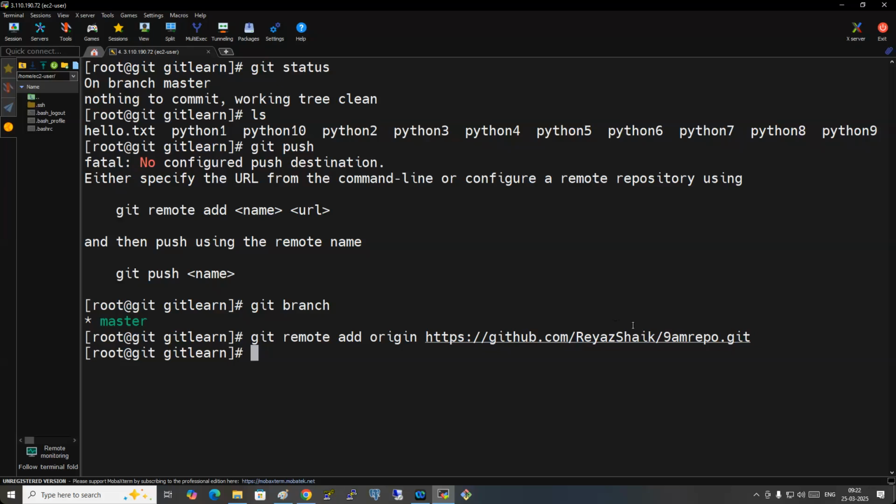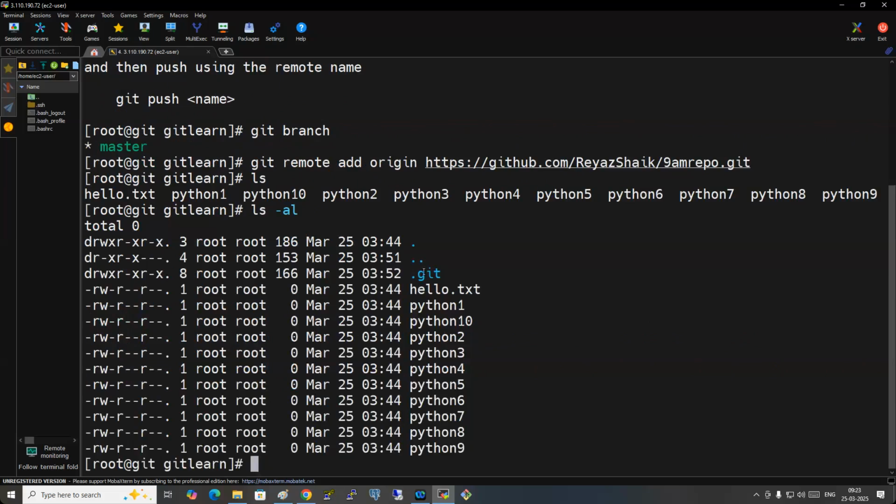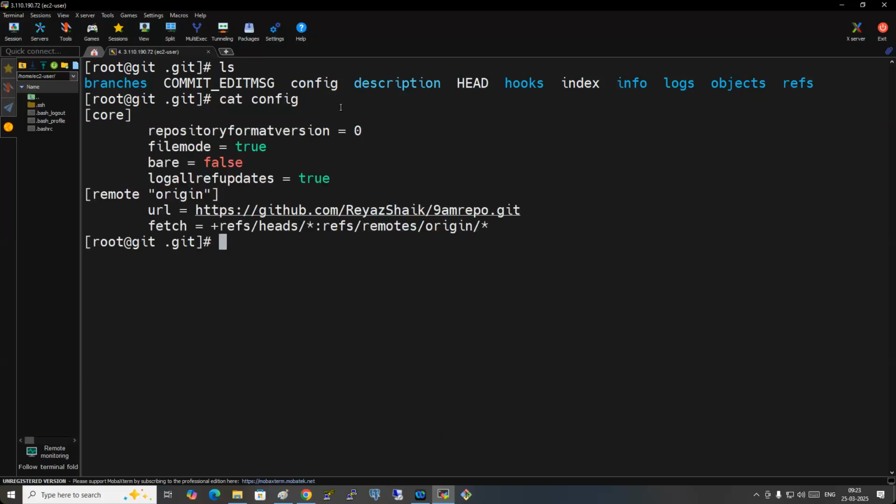Guys, is this clear? If you do ls -la, do you see there is a .git directory I told you about? Whenever you initialize, the .git directory is automatically created. This information will be inside it. Let's say I go inside .git. I clear it. If I do ls, do you see there are so many things? There is a config file. If you just do cat config, do you see this here? Our URL is updated here.